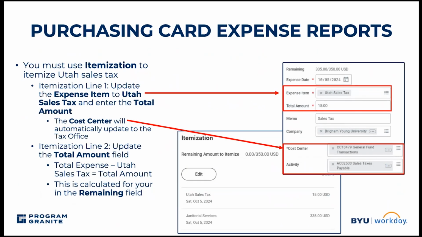This is new. This is where it's going to be a little bit difficult for people. Right now in Chrome River, there's a little line that says Utah sales tax or Utah tax, where you put the tax information. In Workday, you have to add an itemized line in order for the tax to be included on there. So this is the one thing, once we do the activity where we're really going to sit down and itemize this Utah sales tax.